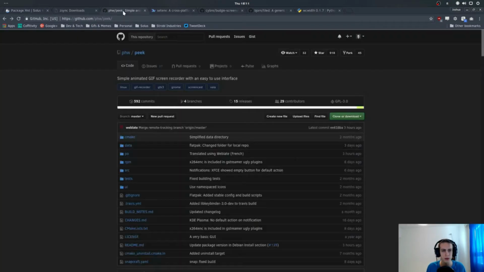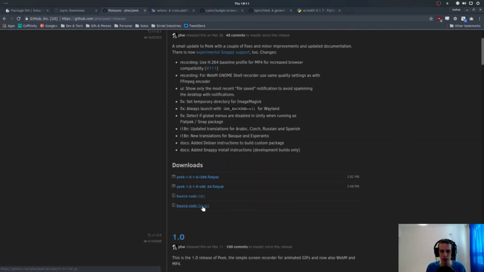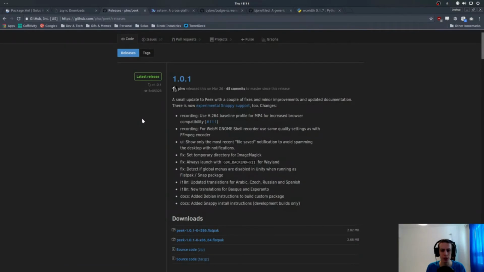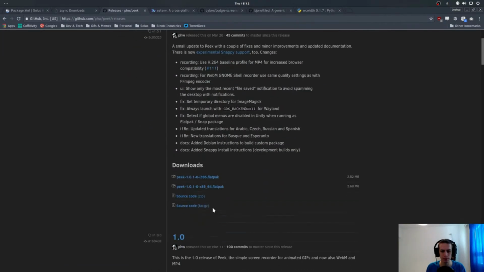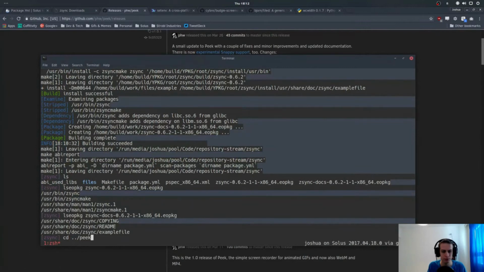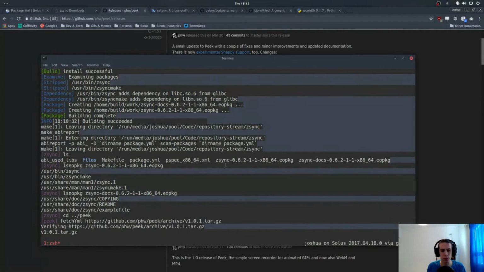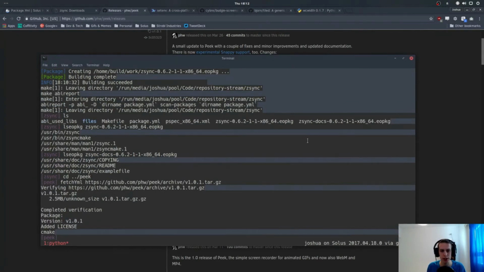So in this example, we are going to be using peek, which is a really cool GIF screen recorder that's using GTK. So what we're going to do is go to releases, and grab this source tarball for the latest release, which is 1.0.1. So again, we're going to copy link address. We're going to do fetch YAML again, and generate the YAML.